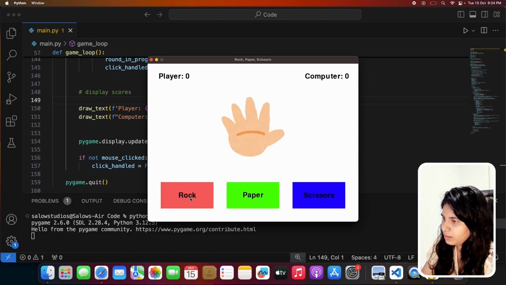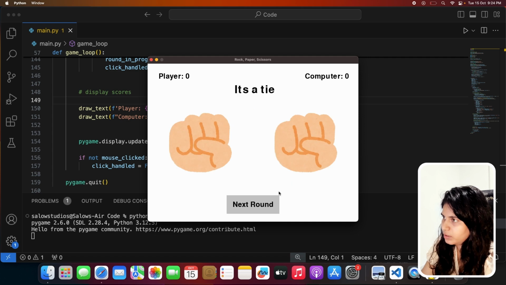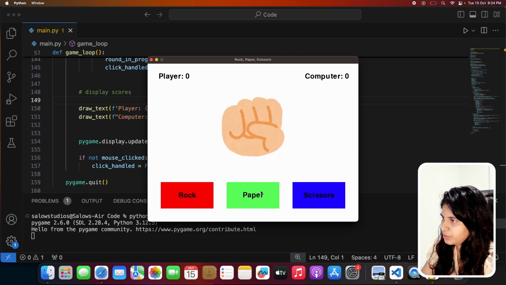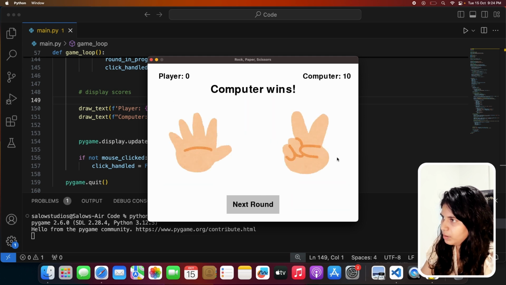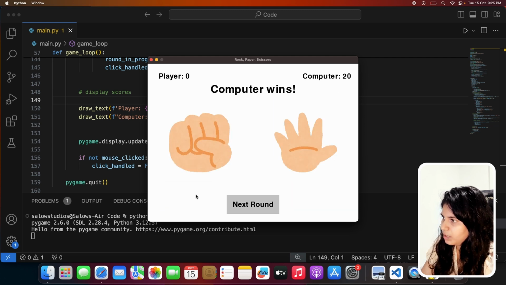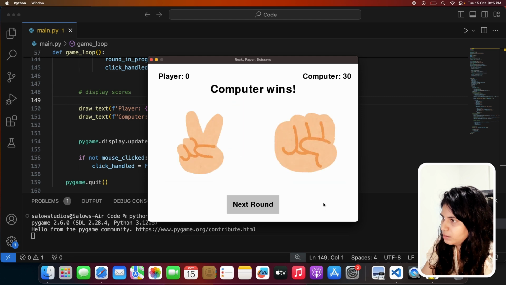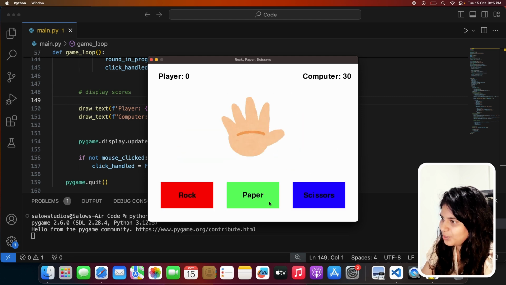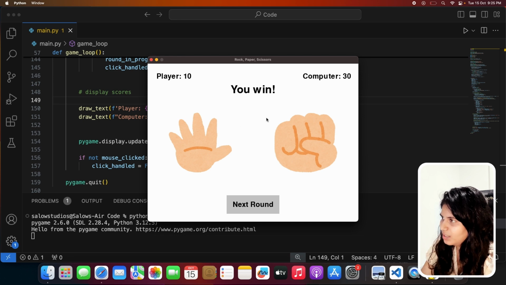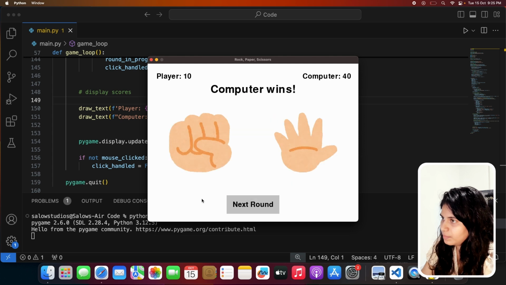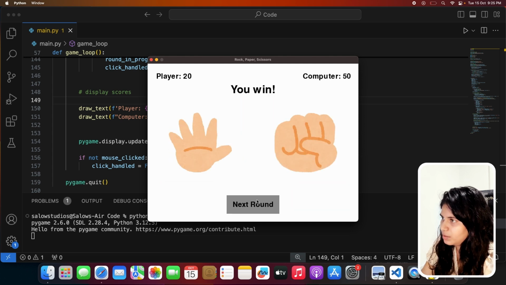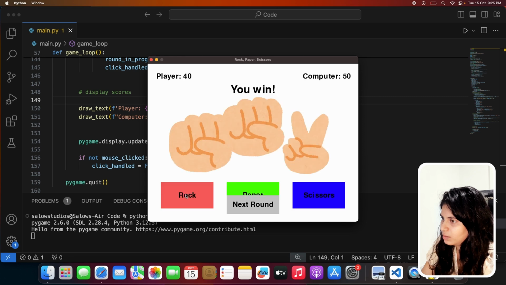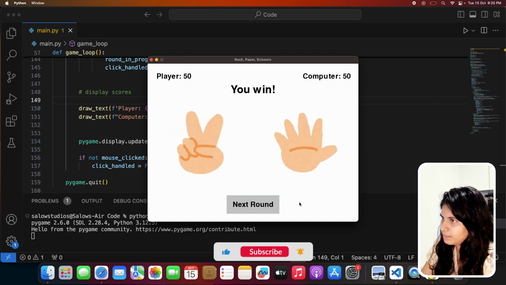When I click rock, it's a tie. So the scores are not updated. It's 0 for both. So next round. I click paper and the computer is randomly selecting scissors. So computer wins. Let me again choose rock. Computer wins. Scissors. Okay, again computer wins. Okay, now the computer has selected rock and I've selected paper. So I win. Again computer wins. Computer wins. I win. I win.